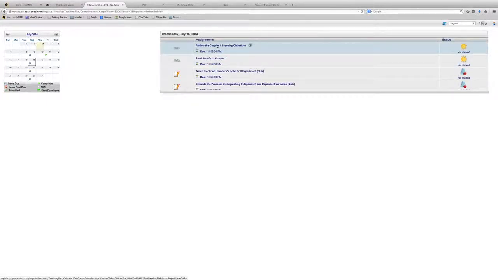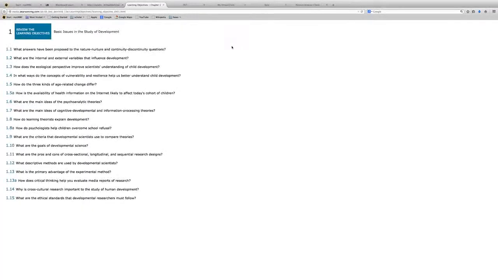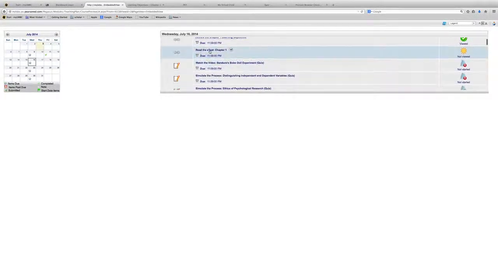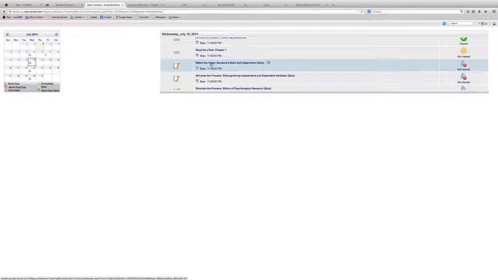You've got, like I said, the Chapter 1 learning objectives to review here. You click on that. That's a good thing to print out again, just to have, so you can write out the answers as you go. This is the e-text that I was telling you about. So you're going to want to first look at the learning objectives, second read the chapter either via your e-text or your hard copy of the text.